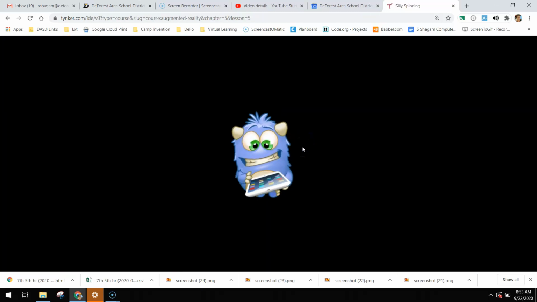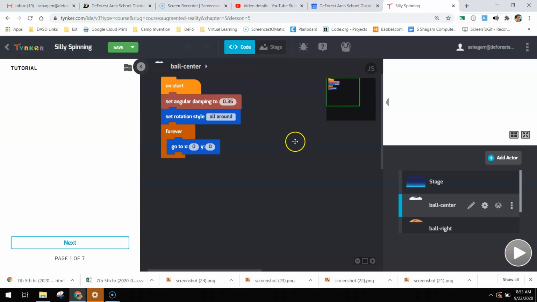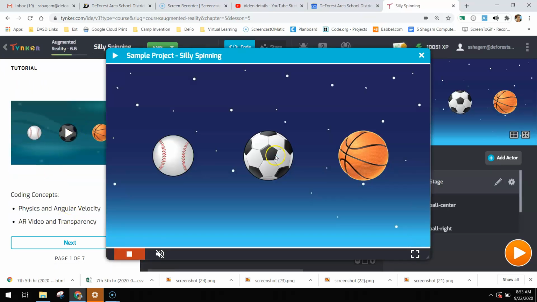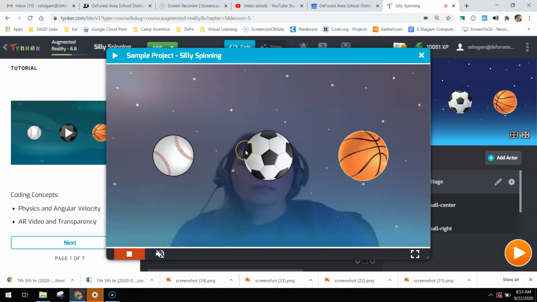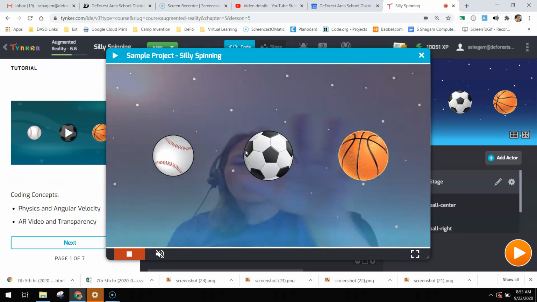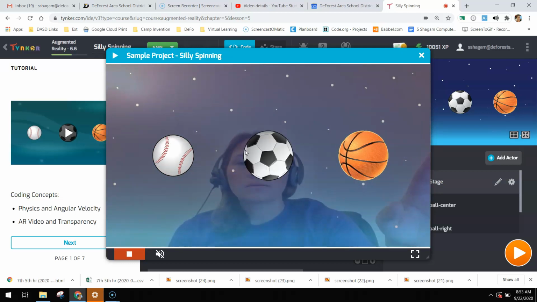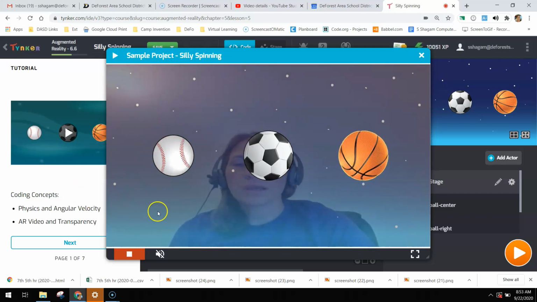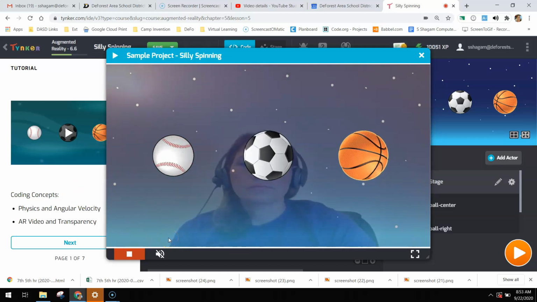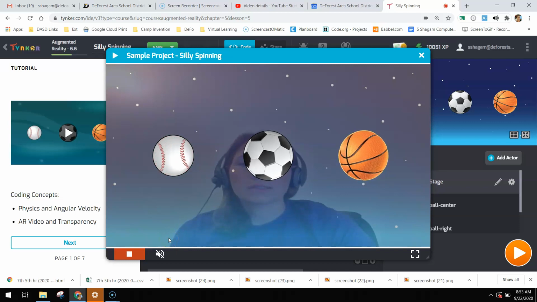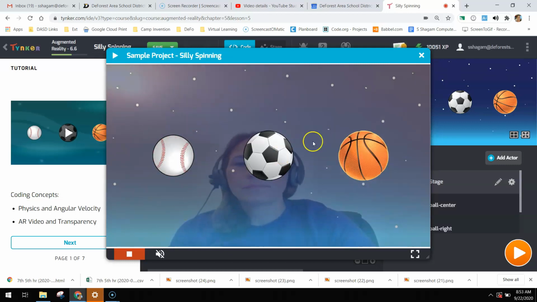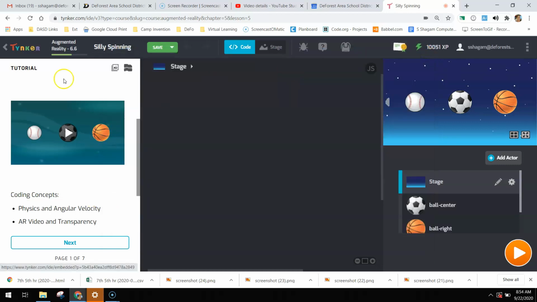Silly spinning. In this one, you're going to follow this tutorial and you'll end up with spinning balls like this that react to motion in the background. I'm trying to sit completely still to get them to stop. Now if I bring my hand across, they're going to move again. So you're going to program it to do that.